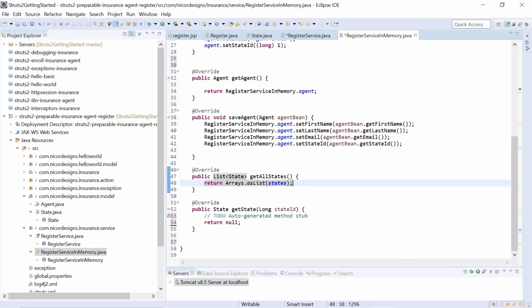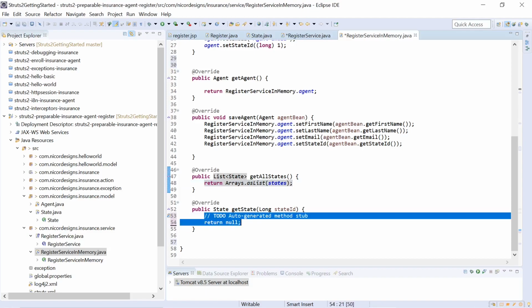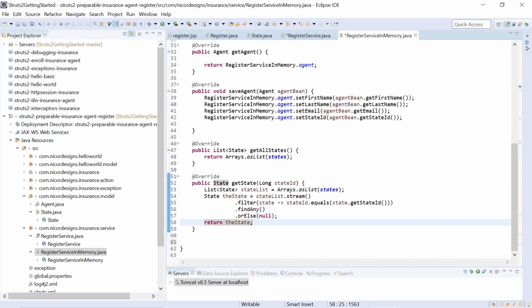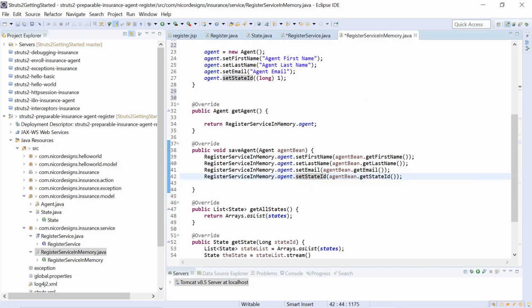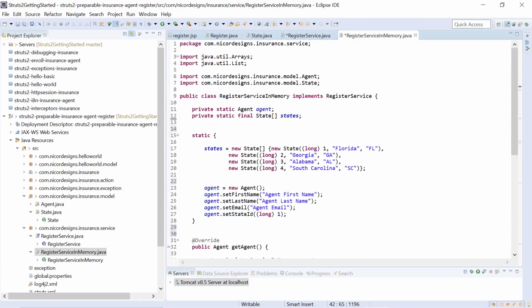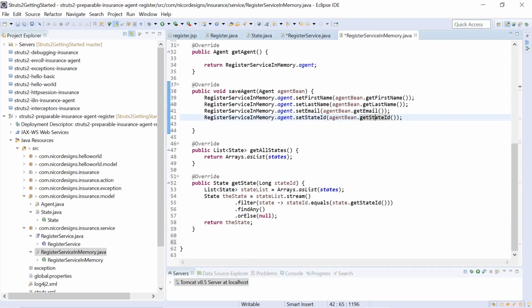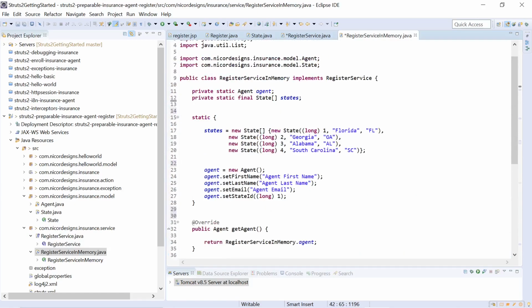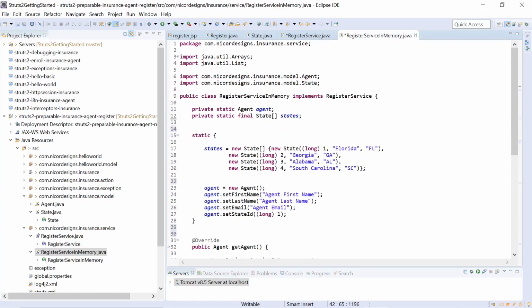This will give us an array list of the states. Here we use the new Java 8 stream to find the state that equals the input of the state ID. Also added the set state ID that we are going to get from our form. So at this stage, we've successfully changed our in-memory service database to get a list of states. And now, obviously, we need to update the action and the input form.